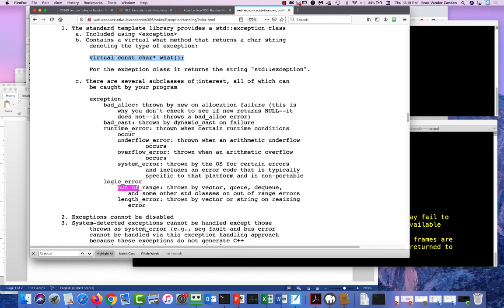There are a number of predefined exceptions in C++. One is bad_alloc. We haven't gotten to that yet. It's when you allocate memory. Bad_cast. In 102, you may have learned about dynamic casting. If you do a bad dynamic cast, it will throw a bad_cast one. There are certain runtime errors, such as if you get an underflow error when arithmetic underflow occurs. Division by 0 causes an overflow error. So these, again, are exceptions classes.